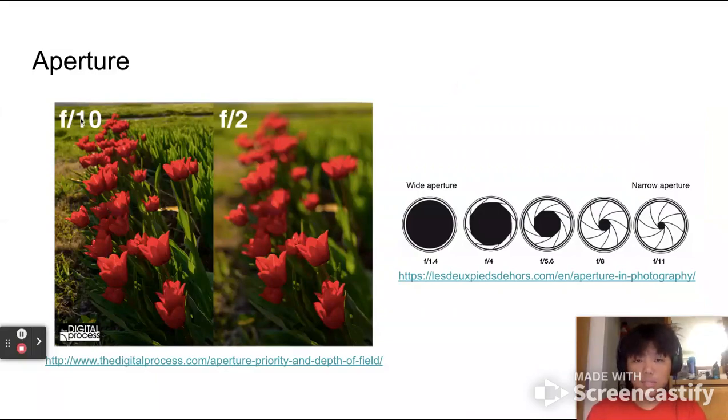The second setting is called aperture. Aperture also controls the amount of light that comes through your camera. But the difference between aperture and ISO is that aperture can also control the depth of field, also known as the amount of blur in your photo. And the lower your aperture value is, the more blur is going to be shown in your photo, as seen in the photo on the left.